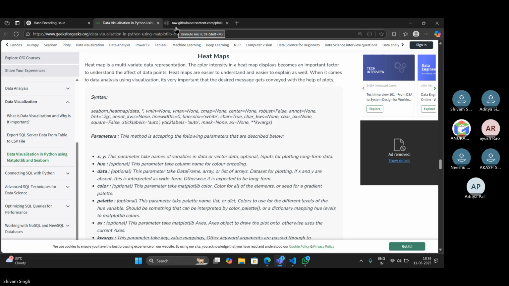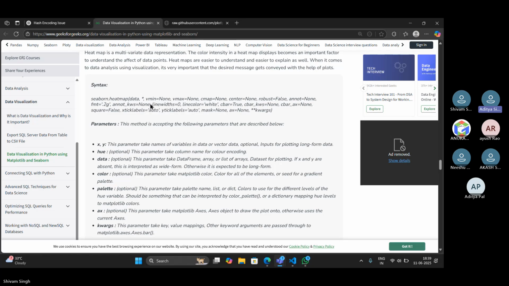So the next type of plot is heat maps. Heat map is a multivariate data representation. The color intensity in the heat map display becomes an important factor to understand the effect of data points. Heat maps are easier to understand and easier to explain as well. When it comes to data analysis using visualization, it is very important that the desired message gets conveyed with the help of the plot. The syntax of heat map is sns.heatmap and inside it the other parameters.